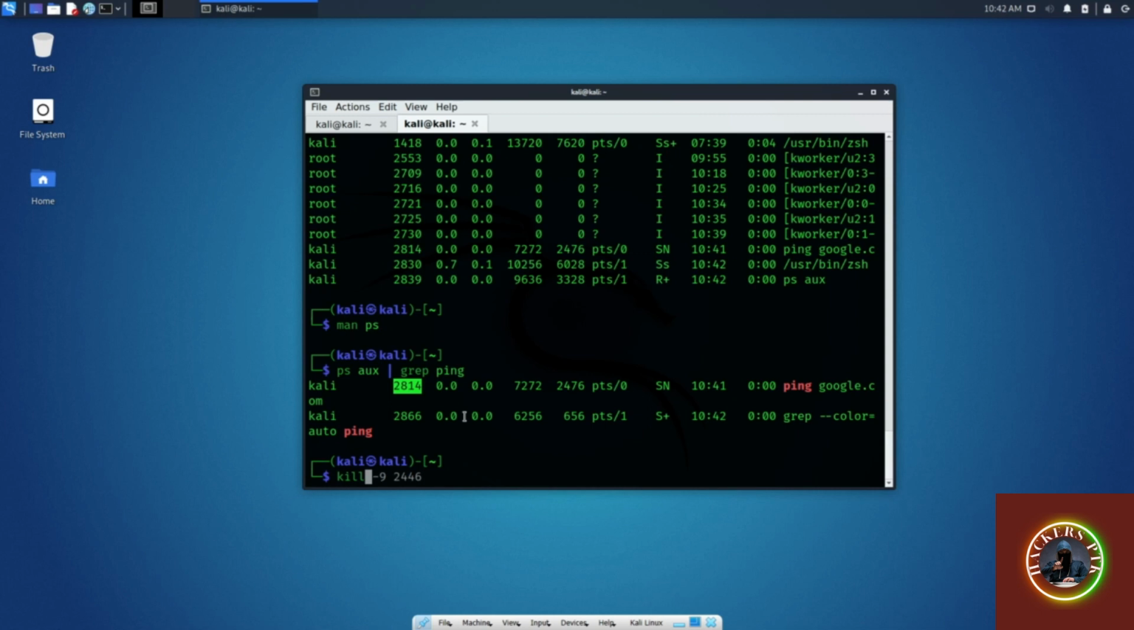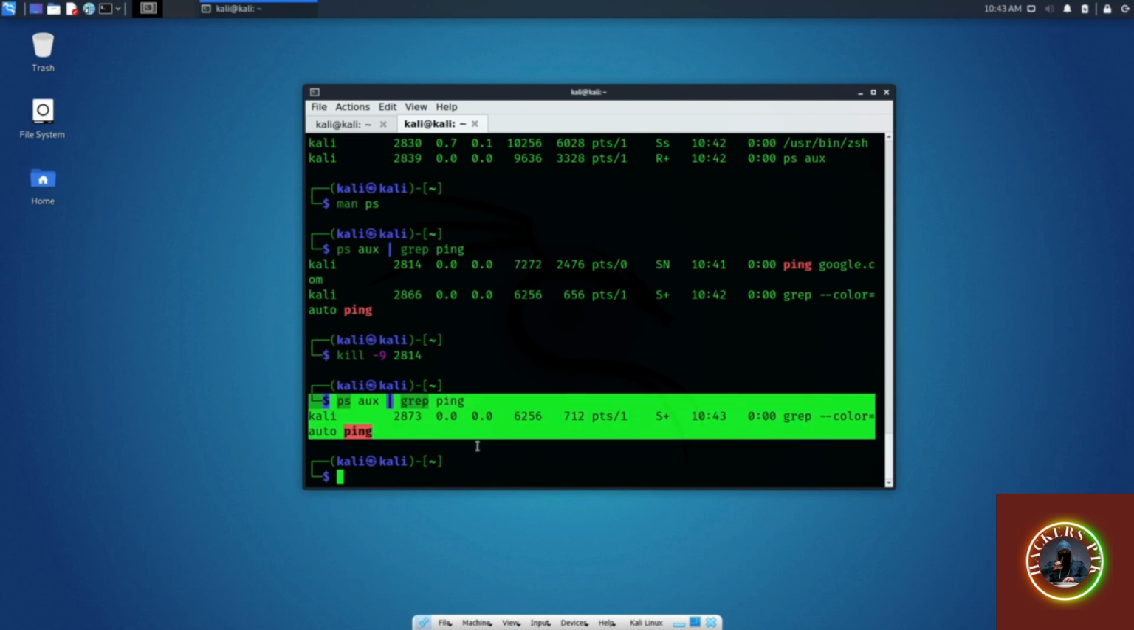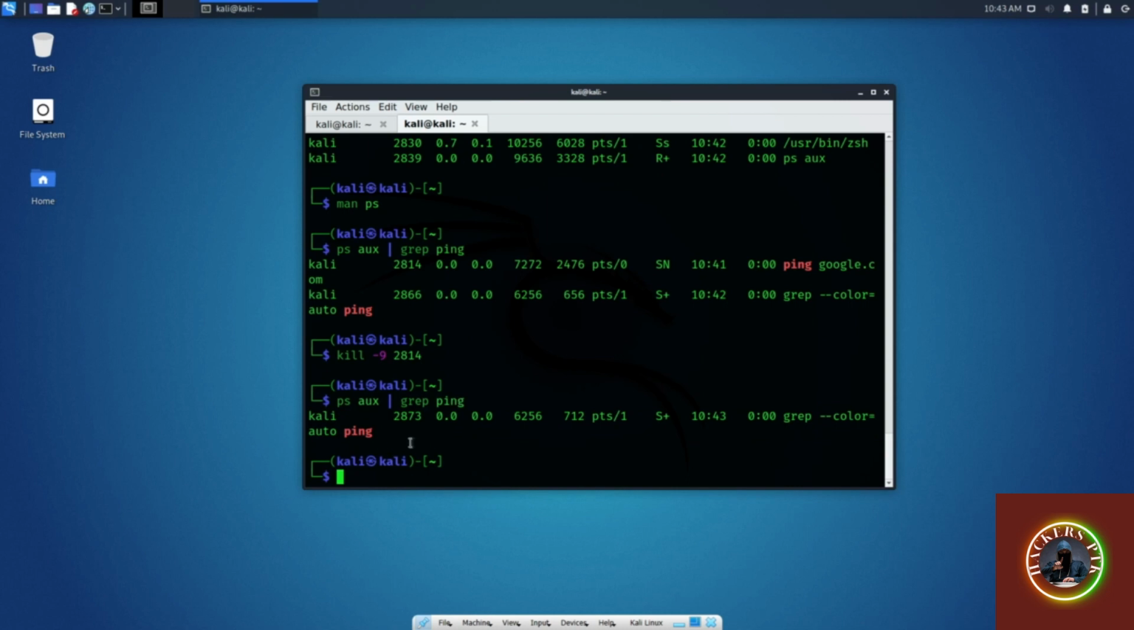We will use another command called kill -9 followed by the ID, the PID. -9 means send a kill signal, so forcefully kill it. Now kill it, press ps aux again. You can see that it is not here anymore. By the way, this one is for the ps aux grep command itself. That's why it is showing.